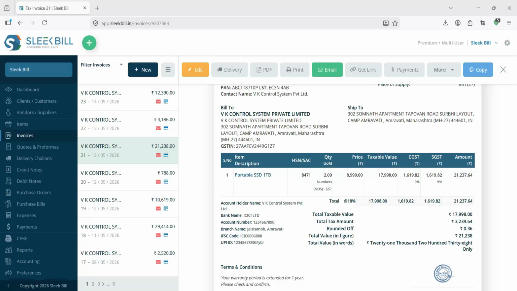Now create or open an invoice. You will notice that the invoice now displays total tax amount separately.